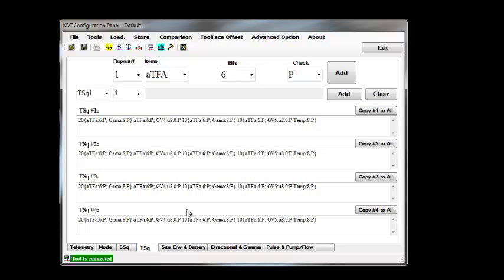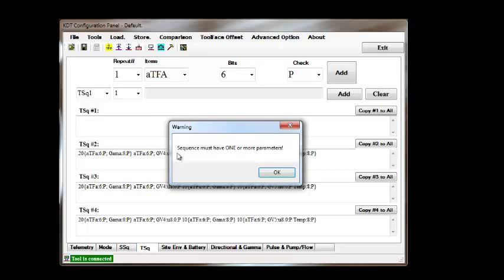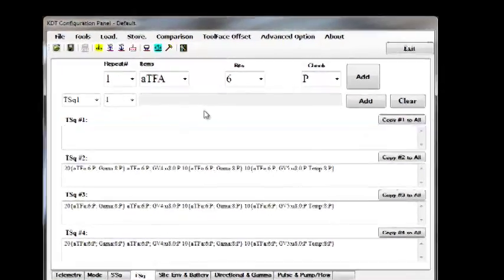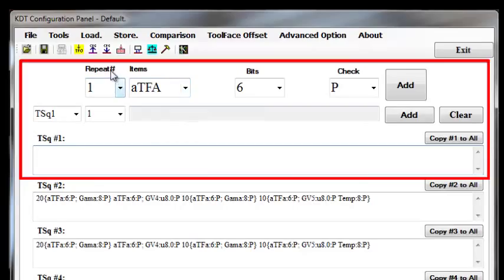TSQ1. Programming the toolface logging sequence works just the same as the survey sequence with a few additional options. Let's do the same thing that we did when we programmed the survey sequence and start from scratch. You will receive the same message that it must have one or more parameters. Click OK. From left to right, you have repeat, items, resolution, and type of check.